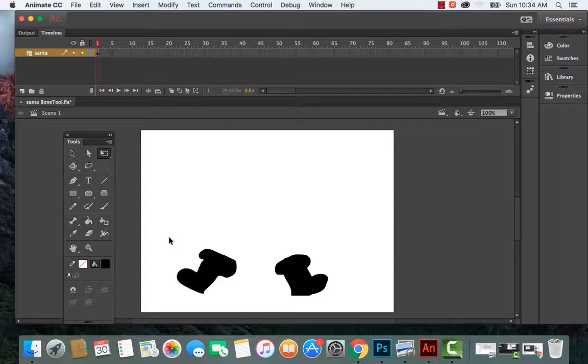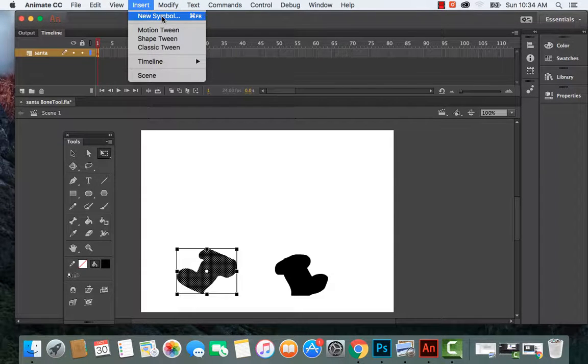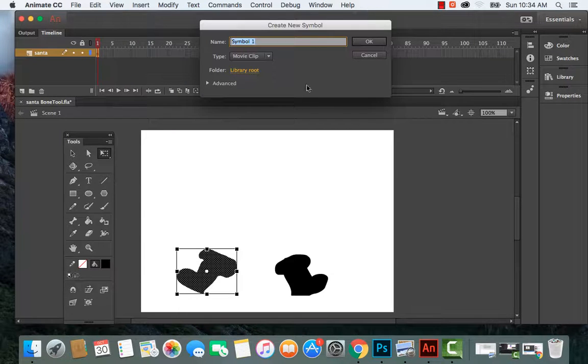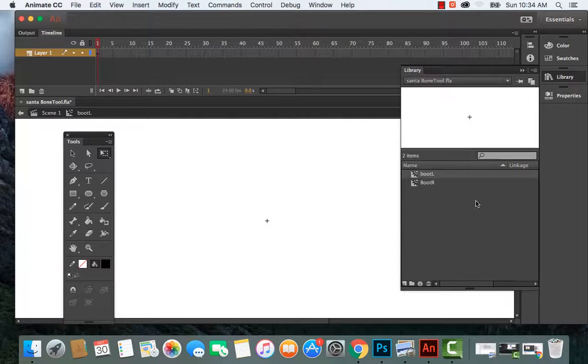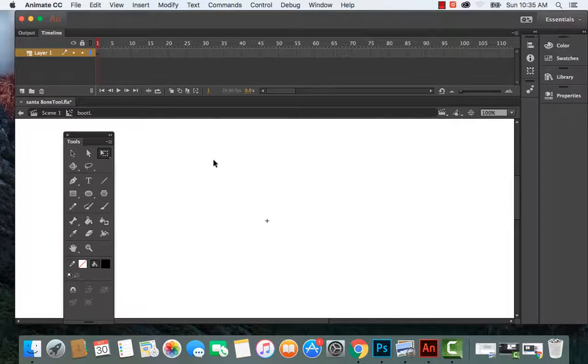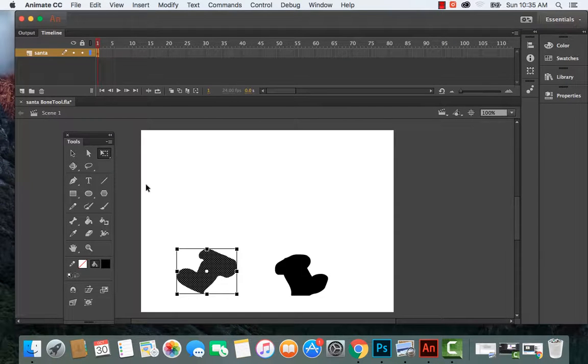Okay, we'll go to our free transform tool, and we're going to create another symbol. Now I'm going the long way around. You could do Command or Control F8. So anyway, we're making a new symbol. That symbol will be boot left, and it'll be a movie clip, and it'll go into our library. So we've got 2 of our boots. Now if you had this blank screen, it's because we're on the movie clip and we want to go back into the scene.